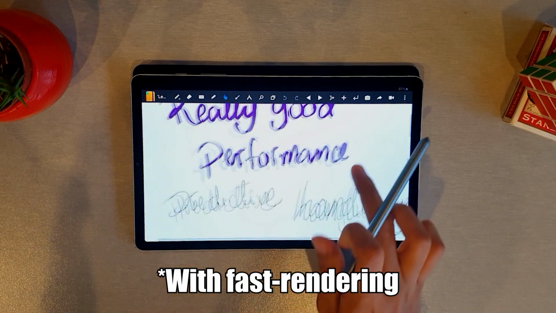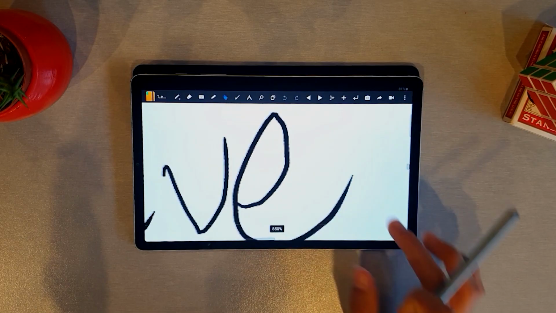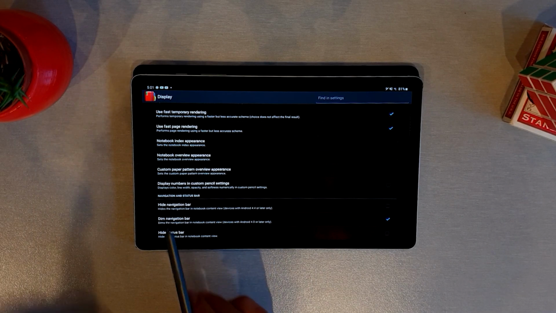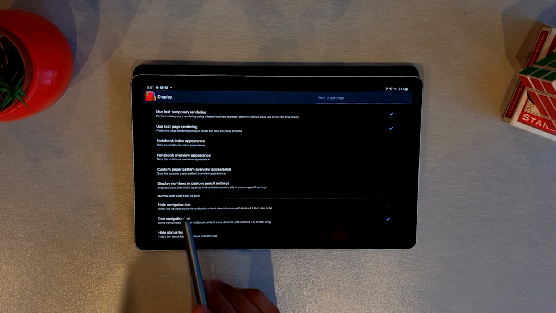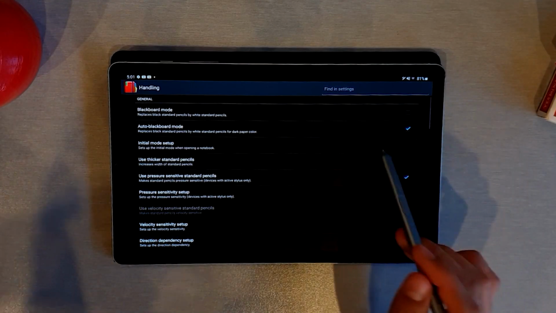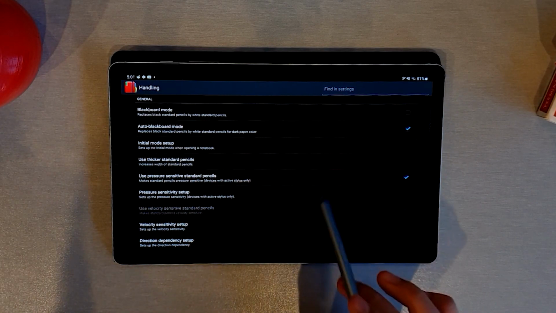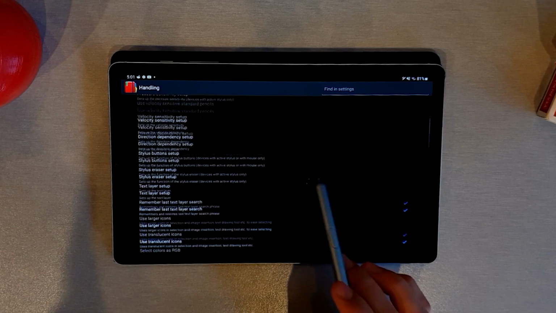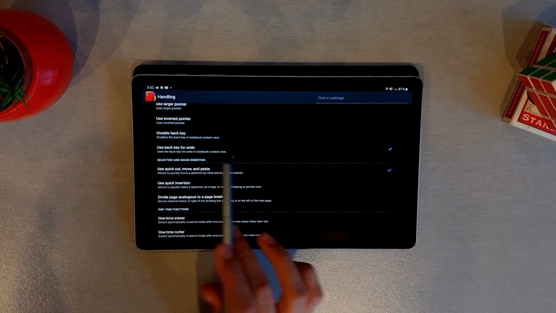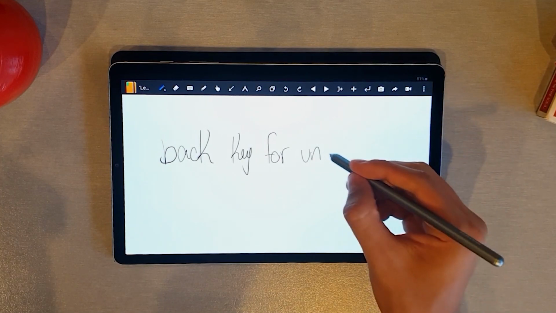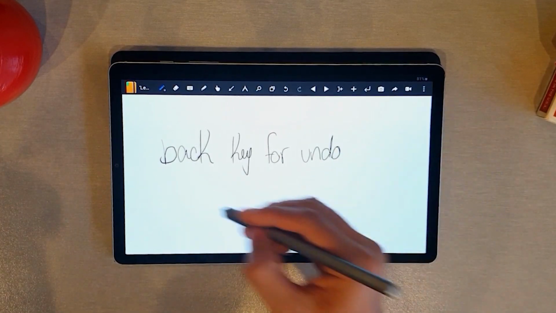But because it's processing things faster, it also makes your writing look more pixelated if you get really close to it. You can also dim or hide the navigation bar when you're writing your notes. There's also an auto blackboard mode, which replaces the standard black pencil with a white one when you set a dark paper color. The next setting is use back key for undo, which is a feature that I've really enjoyed. To me, it's now almost natural to use the back gesture when I'm trying to undo something.